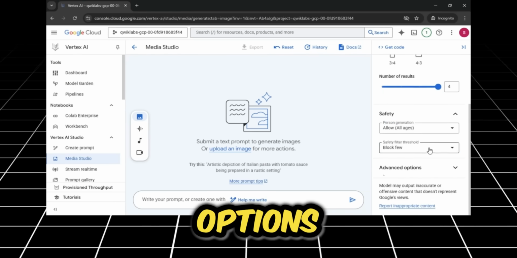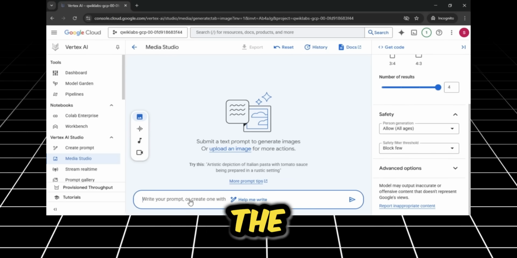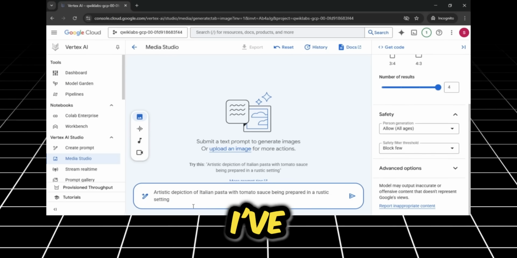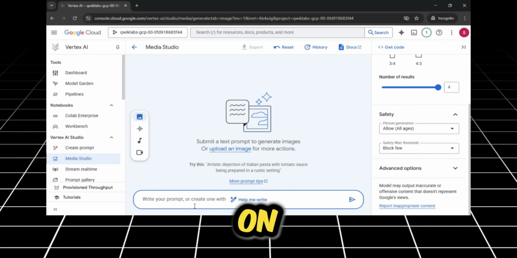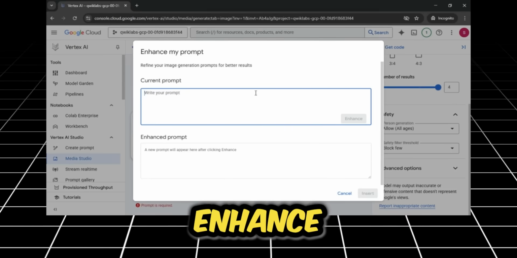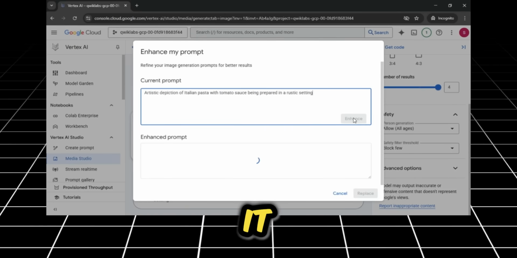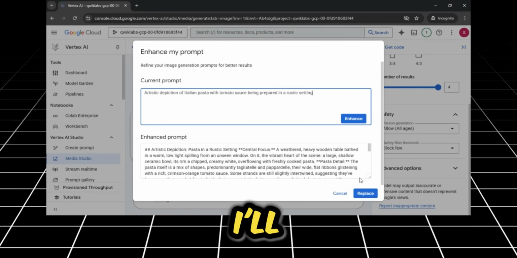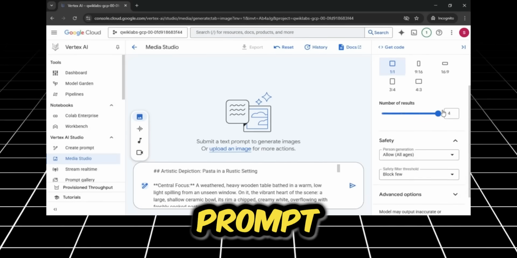Including advanced options. Here, I'll paste the prompt I have. You see, I've pasted it. Now, if I click on Help Me Write, it will enhance the prompt. As I click on it, it has enhanced my prompt. I'll replace it. The enhanced prompt is now there.